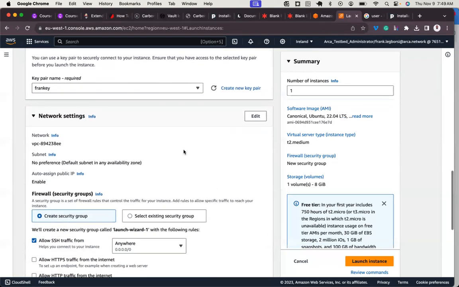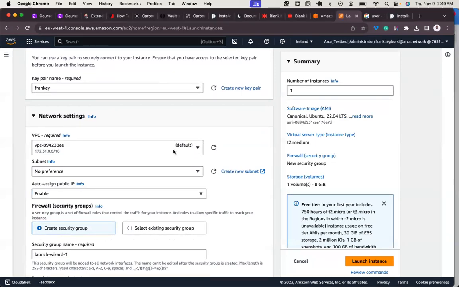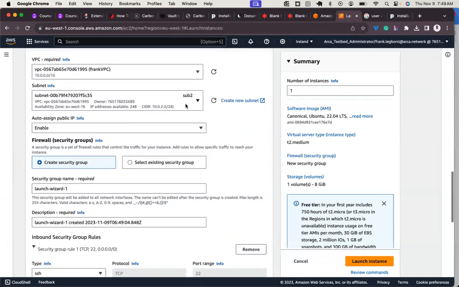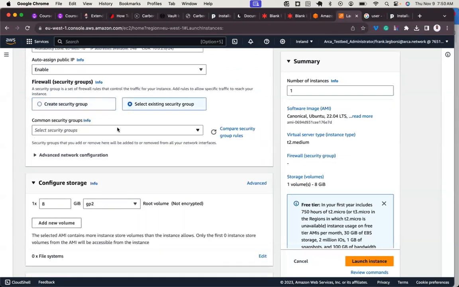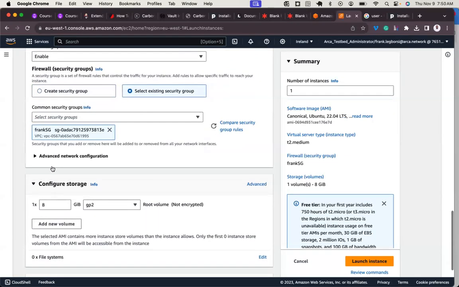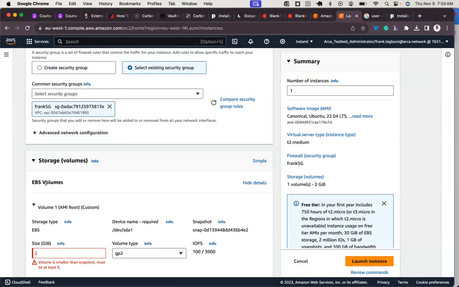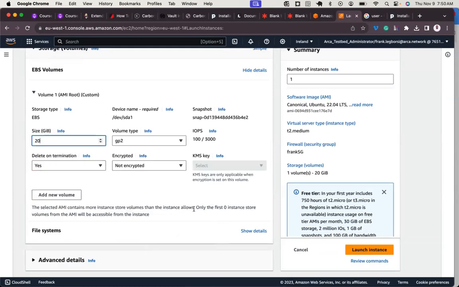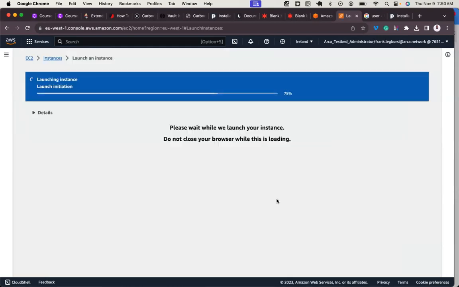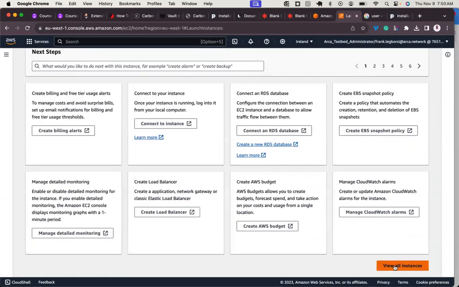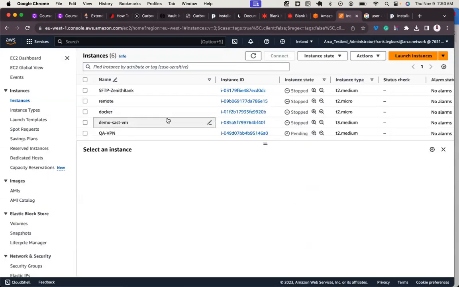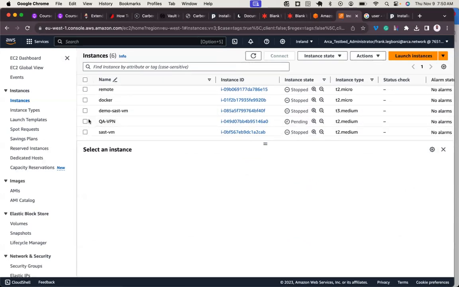Key pair, frank key, network settings. Frank VPC. This is a public subnet. Use an existing security group, Frank SG. Then the size, let me just give it 20 GB. All right, I think that's all, guys. Click on launch. So this instance is getting created. That's a QA VPN, all right?